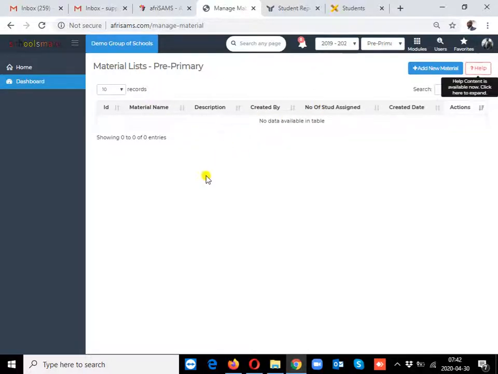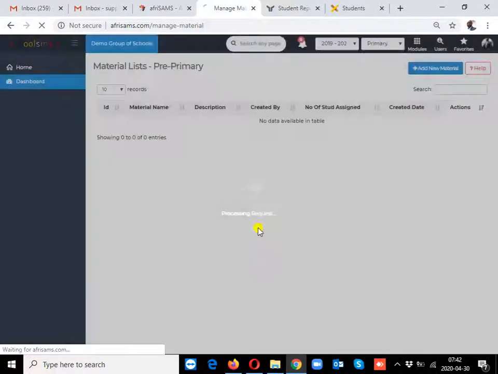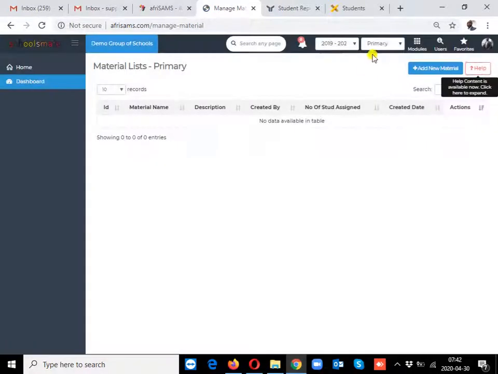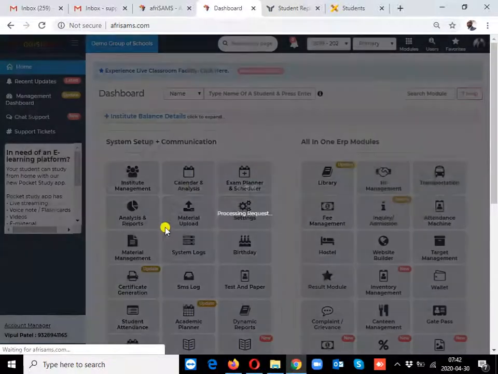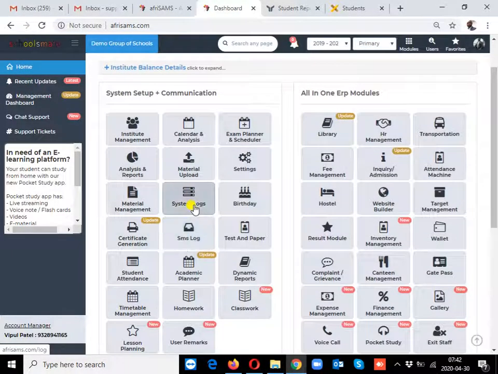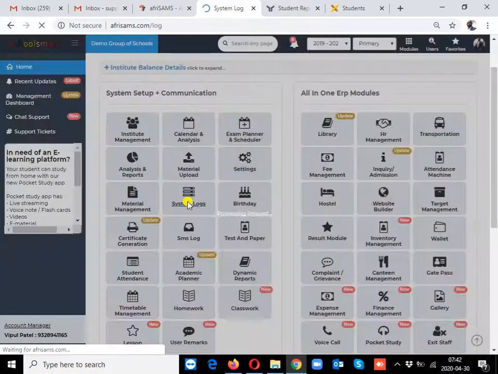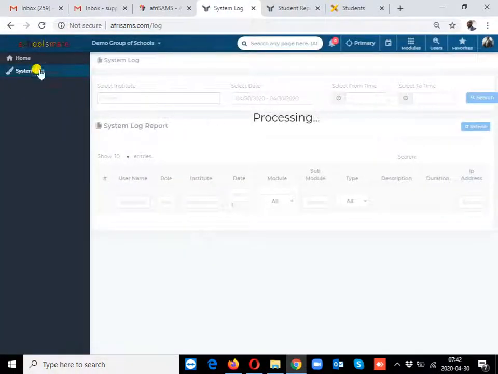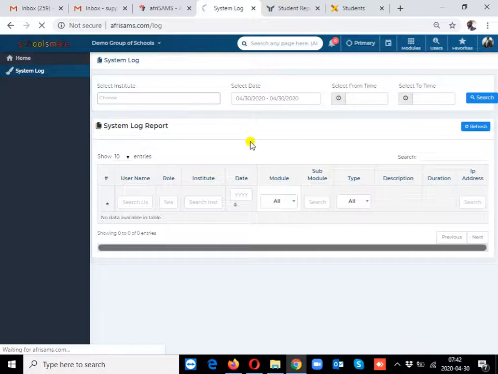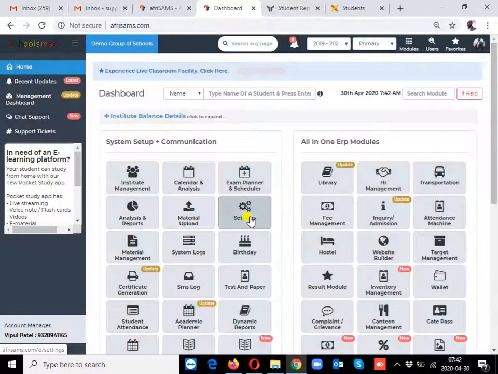Okay, then you have your material management. You have a separate module for learning materials, which you can assign to primary. You can change your year and session, and you can navigate easily. All right, so let's move on. You have your system logs, where you see errors and logins and updates, exactly what's going on in your application.